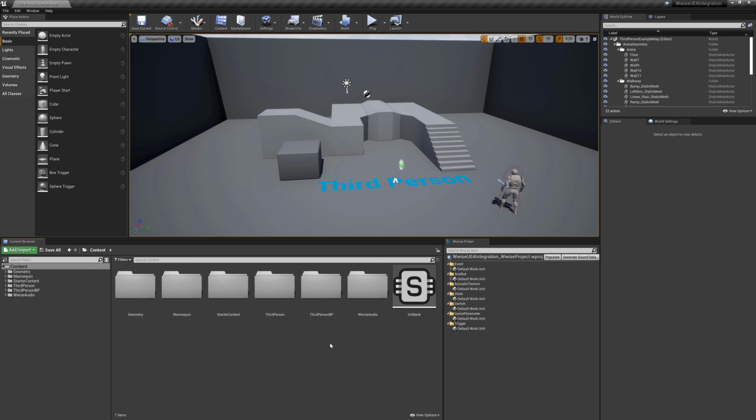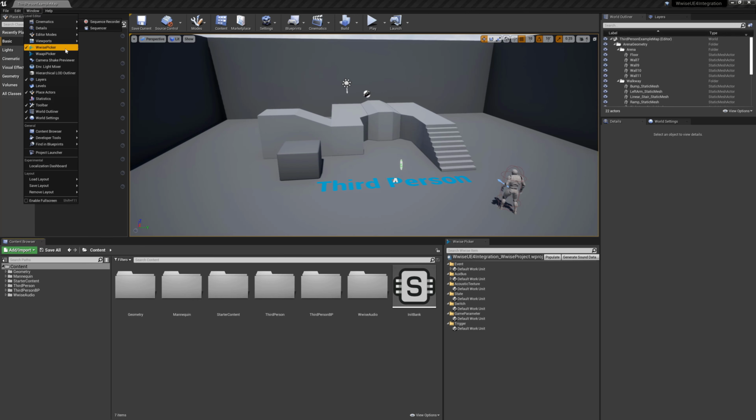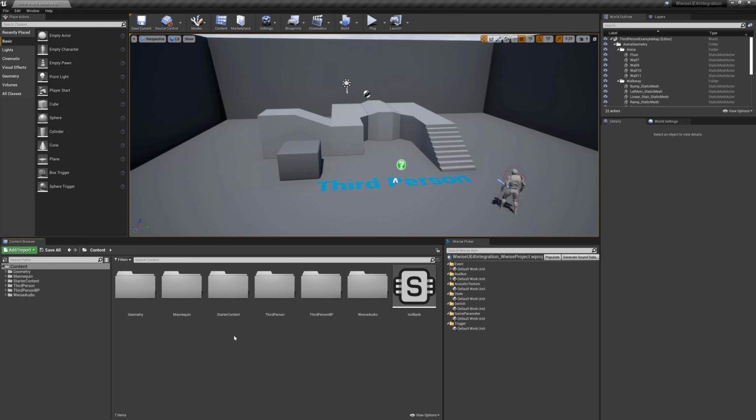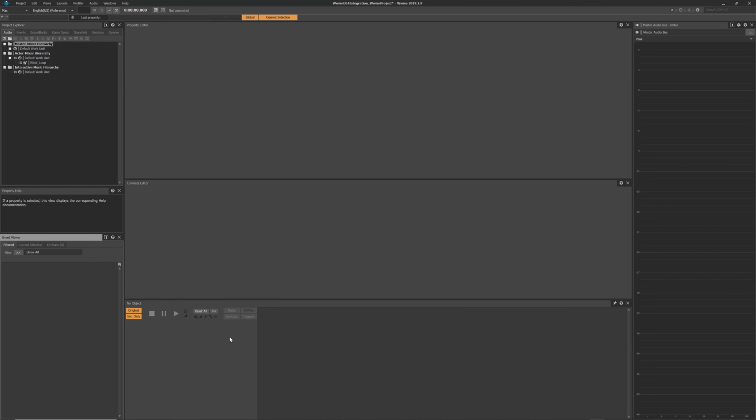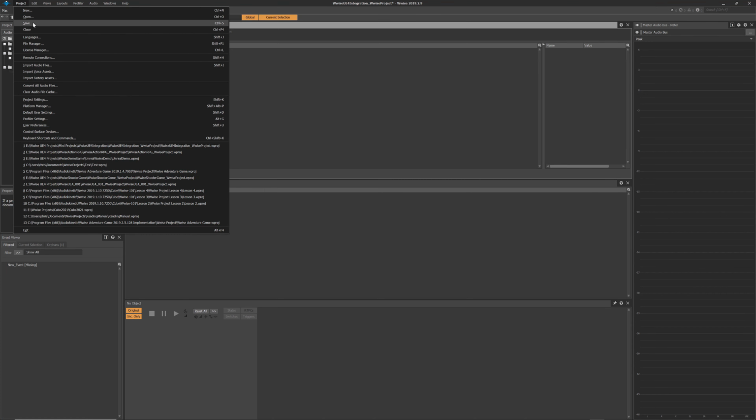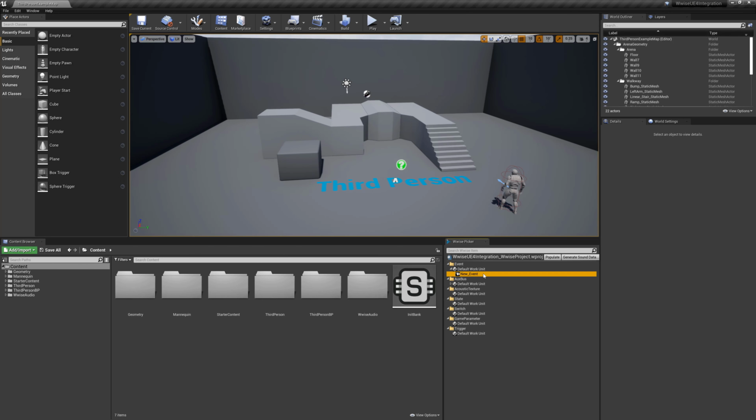In Unreal, the first thing you'll notice is that here we have the Wwise Picker. If you don't see the Wwise Picker, select the window menu at the top of the screen and check the Wwise Picker option. The Wwise Picker shows us game objects that exist in Wwise. For instance, if I go into Wwise and create an event, as soon as I click Save, it will automatically appear in the Wwise Picker.